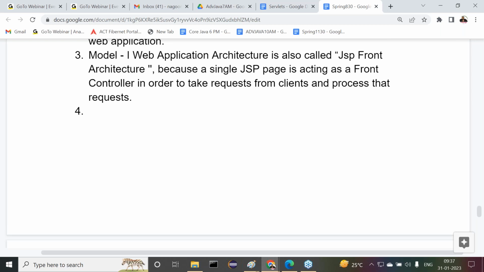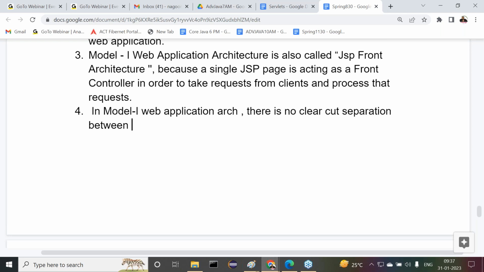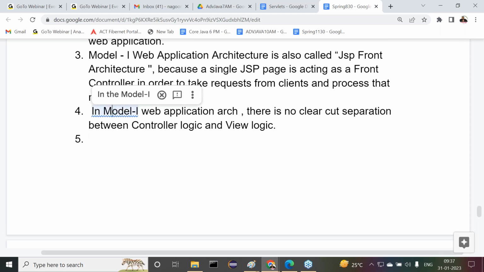So anyway, the point is that in a model 1 web application architecture, there is no clear-cut separation between controller logic and view logic or presentation logic. This is one point we can understand. Next one, guys, observe carefully.